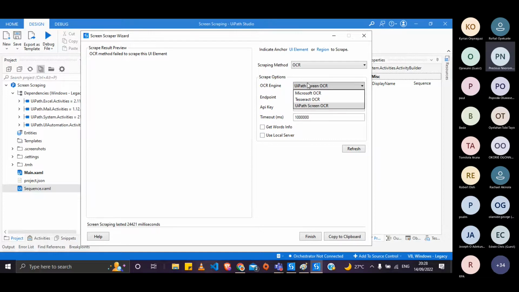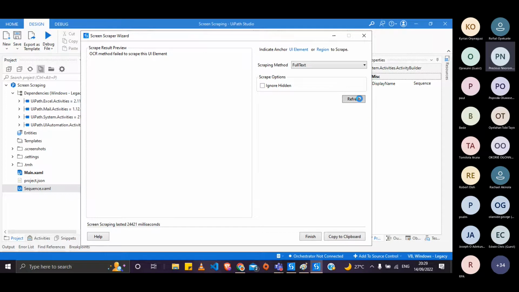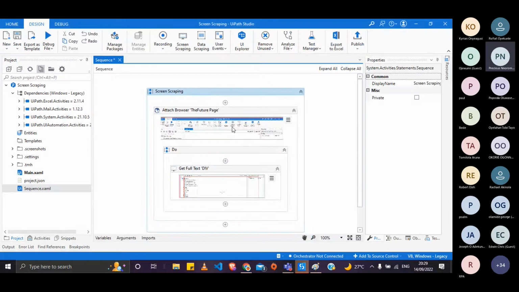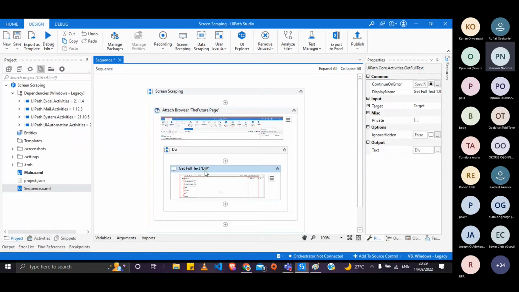I think that was the full text in terms of extracting the actual data. So let's refresh that one more time, and you can see you have all the text you want, even though it's in a single line. In a single line, you can see that it takes just 9 milliseconds. Now we finish, and our wizard creates the necessary activities. We use an attached browser and the get full text activity.